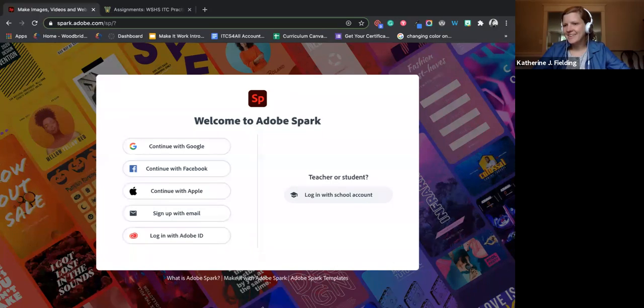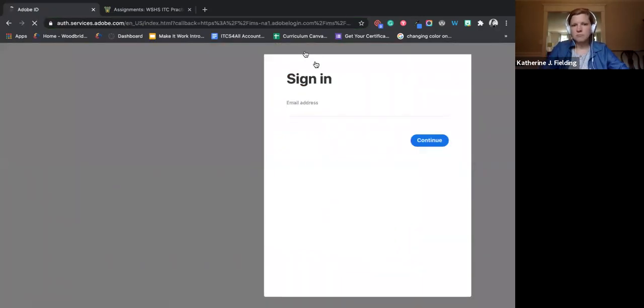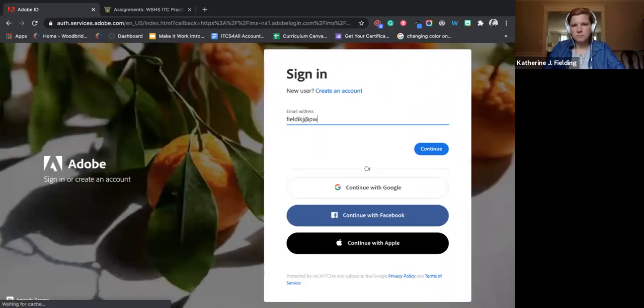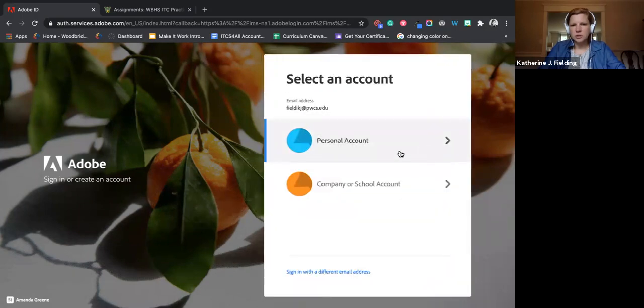No. Okay. All right. So this is the login page. You can get to Adobe Spark at spark.adobe.com. You're going to select login with school account. Okay, so ignore this side over here. Just select login with school account. You'll enter your PWCS address, and students would enter their pwcs-edu.org address. So I enter my address. You enter your same password.